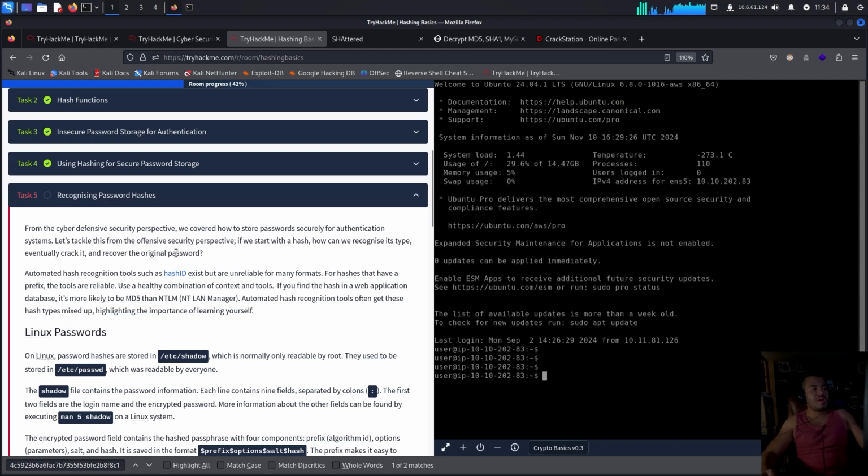Recognizing password hashes. From the cyber defensive security perspective, we covered how to store passwords securely for authentication systems. Let's tackle this from the offensive security perspective. If we start with a hash, how can we recognize its type, eventually crack it, and recover the original password? Automate the hash recognition with tools such as hash-ID. Okay, another tool.